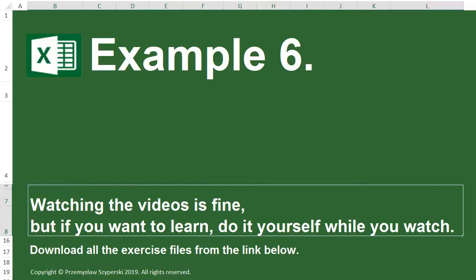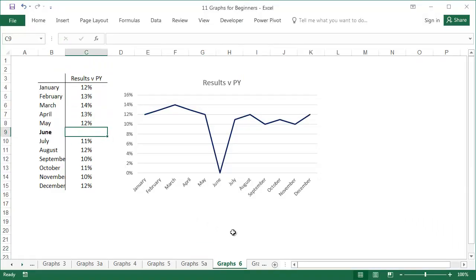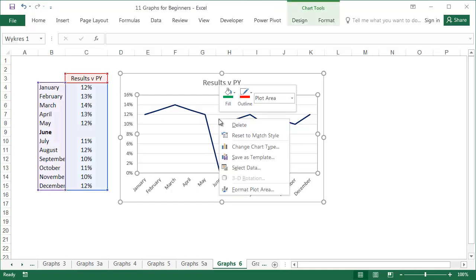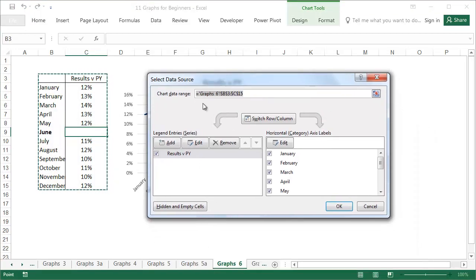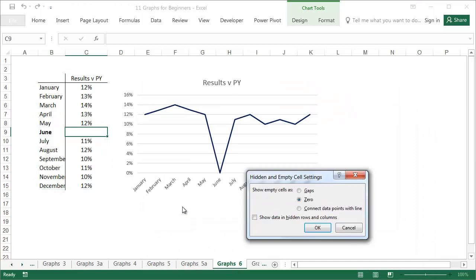Example 6. Sheet Graphs 6. If, when creating a graph, a piece of data is missing from the data table, or some text has been entered instead, for example, not available, or NA, it will be shown as a 0 value on the graph, which can completely distort the perception of this chart. We can change these settings by right-clicking on the graph and selecting Select Data. Then click on Hidden and Empty Cells.